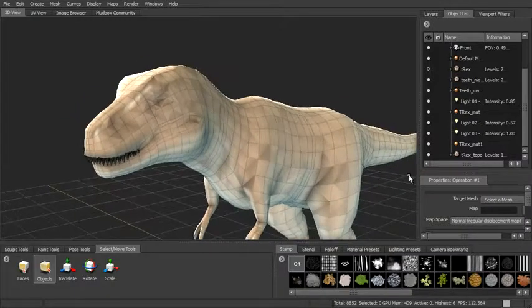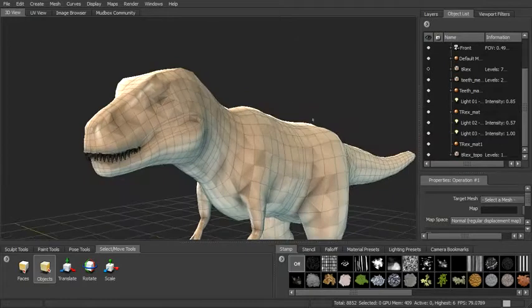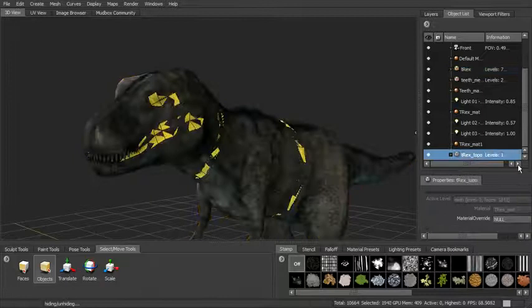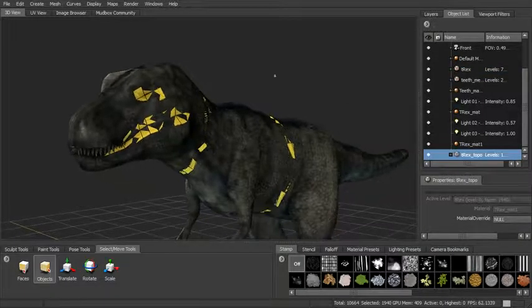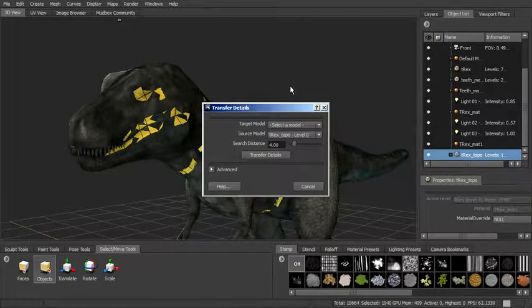Now this actual mesh doesn't have any subdivision levels. It doesn't have any of that high-resolution detail on it. It just has the new topology. So what we want to do is transfer all of our high-res detail from this mesh to the new mesh that we've created. To do that, very simple, we'll go to Mesh, Transfer Details.